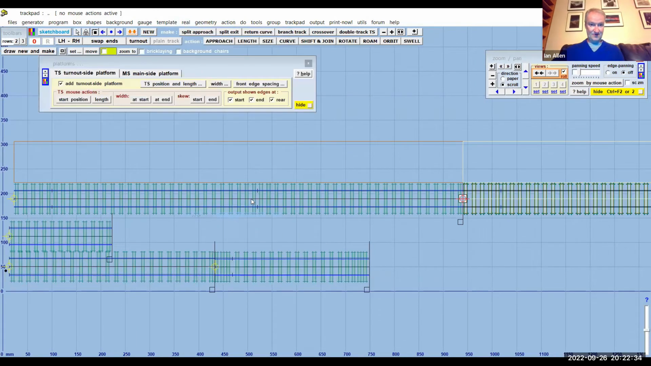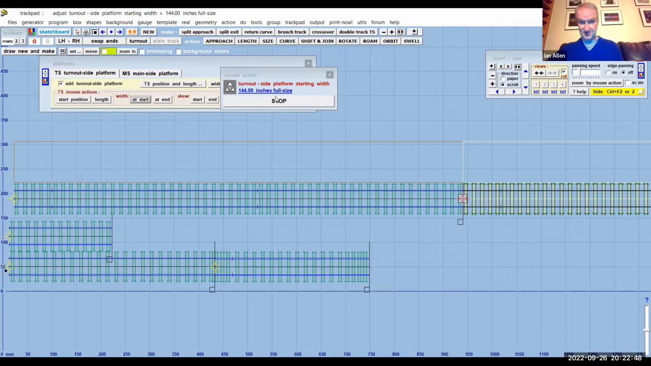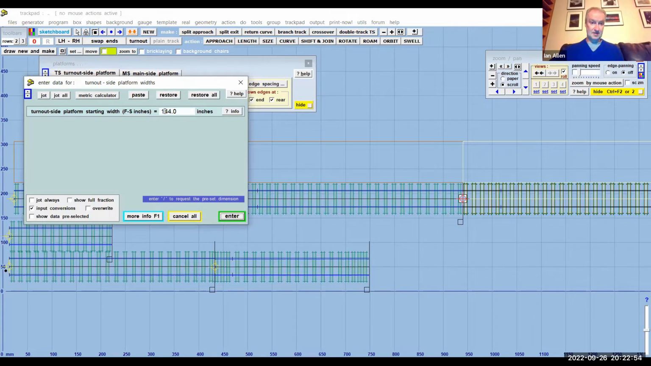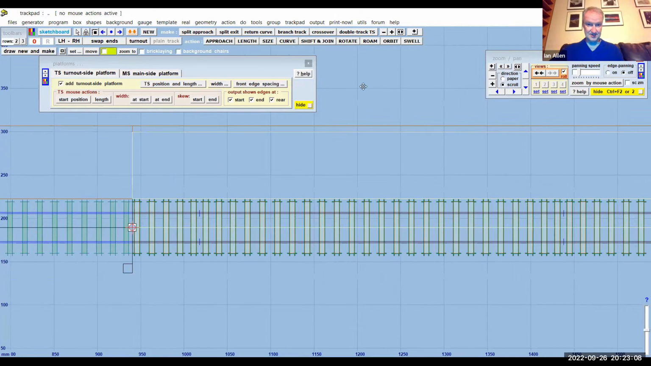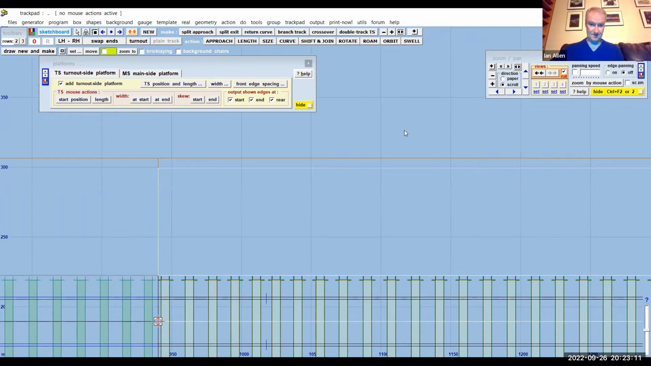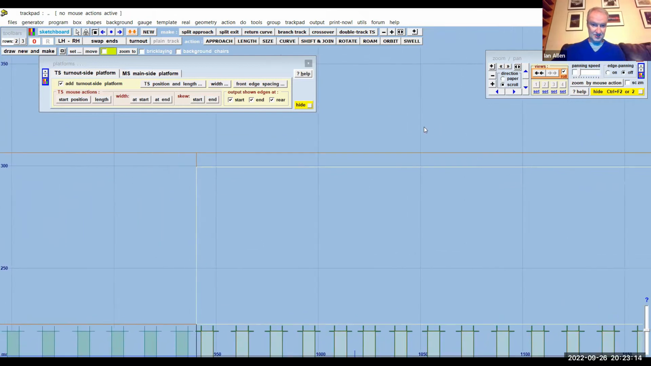Now, going back to platforms, the other thing we can do if we so desire is change the width. So the width at startup is 144 inches full size. So we might want to change that because we might want a slightly narrower platform. So if I bring that down to 132 and 132, you can see now on the active template, the platform is narrower than the platform that was at the standard size when you power the system up.